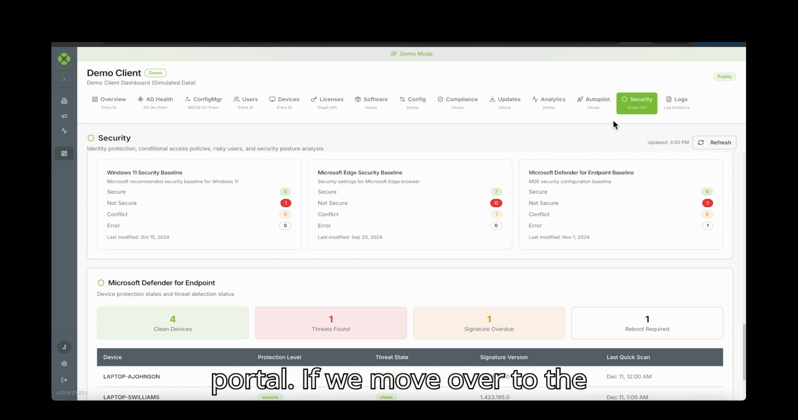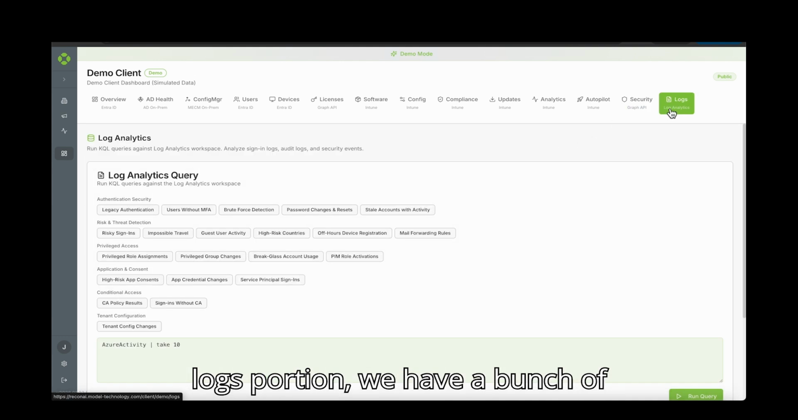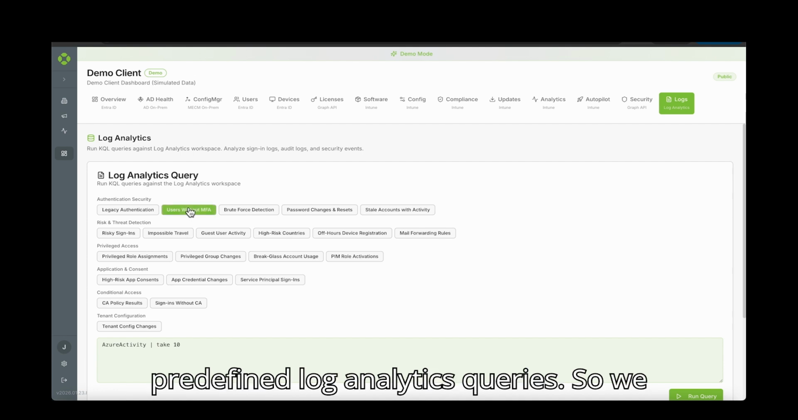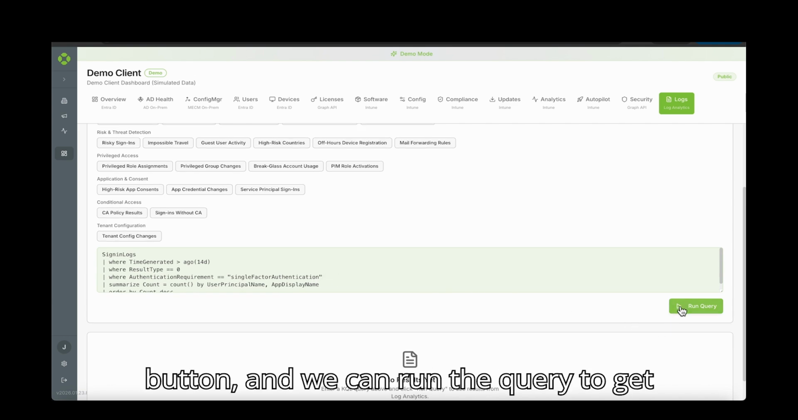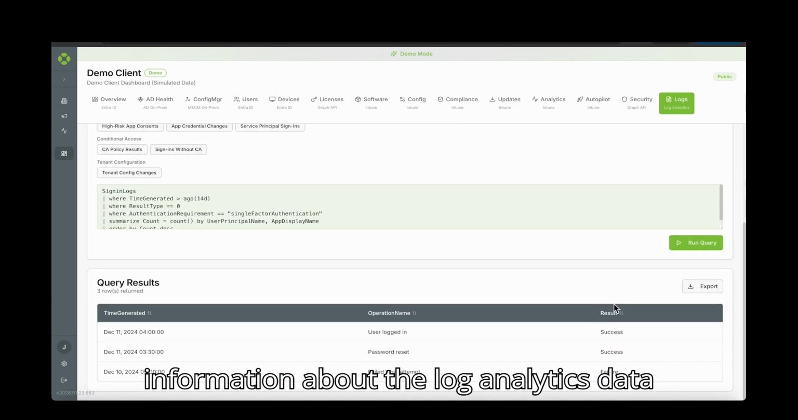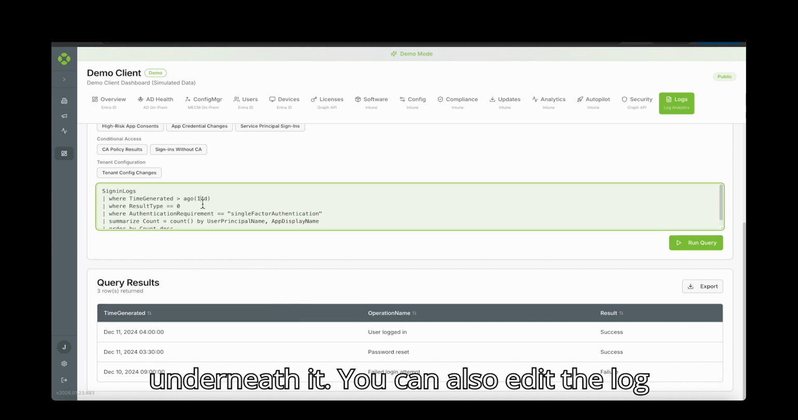If we move over to the logs portion, we have a bunch of predefined log analytics queries. So we can click the quick shortcut button, and we can run the query to get information about the log analytics data underneath it. You can also edit the log analytics query directly.